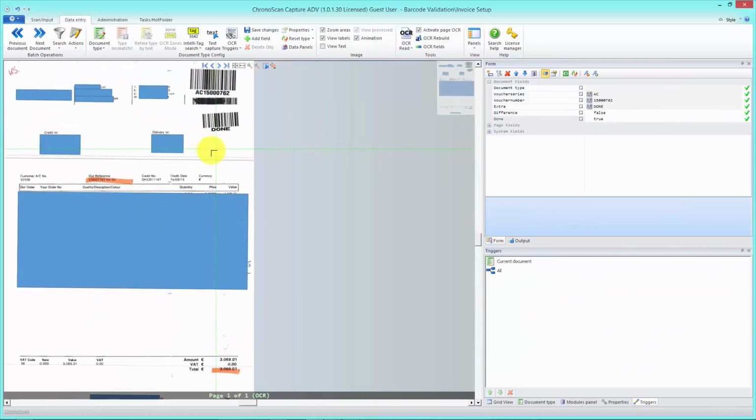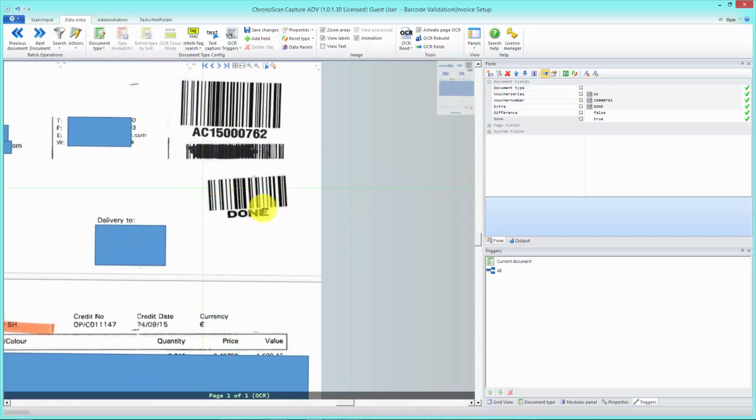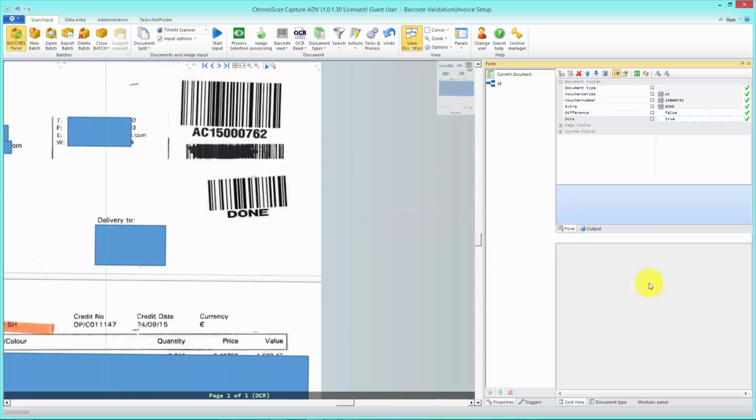What we have here is that the client wanted to use that barcode on each of his documents to set the value for a field. So he had the difference and the done fields here, and if the barcode was reading done, he wanted to have the field done set as true and the field difference set as false. And if it was the other way around, he wanted to have difference set as true and done set as false. So let's jump right into it.